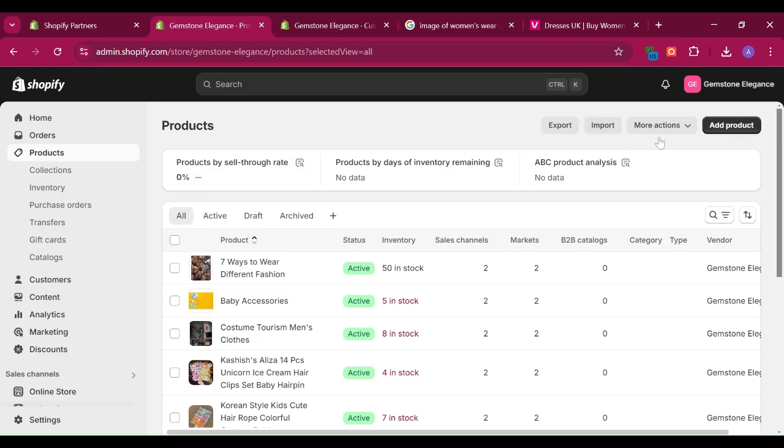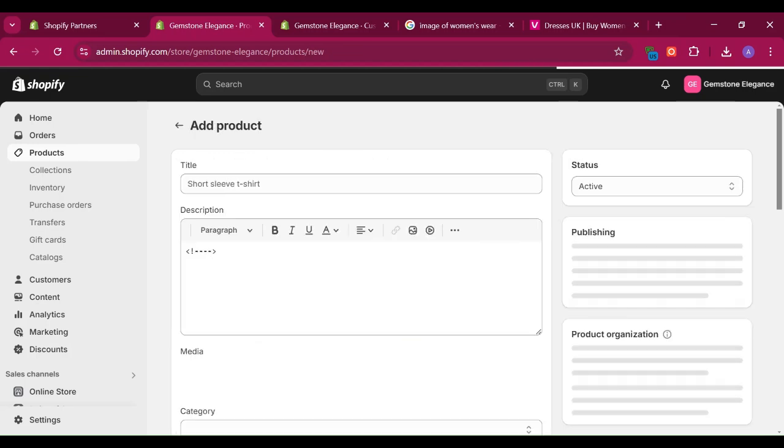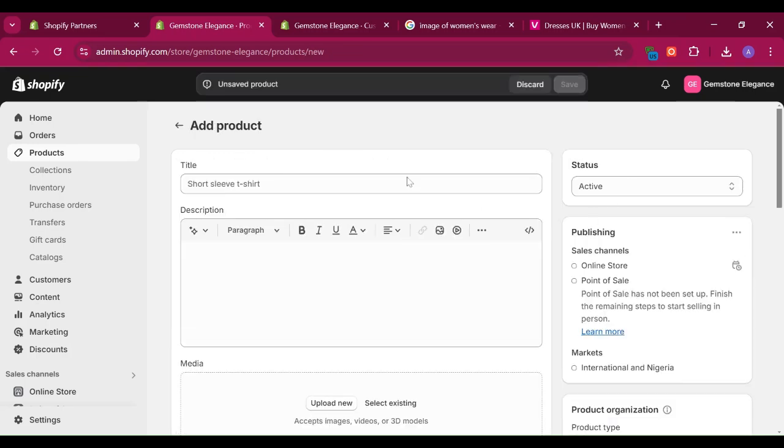So you see the menu option up here on the right of your screen. Then click on add products. These are all the products I've added to my store already. But to add more, let me show you how to add products to your Shopify account. Then click on add products. As you can see, when you finish clicking on add product, it will bring up what you have to do next.